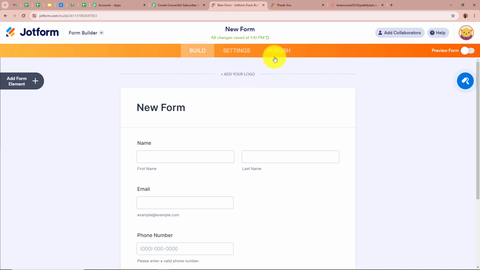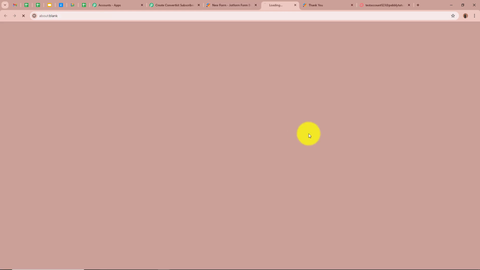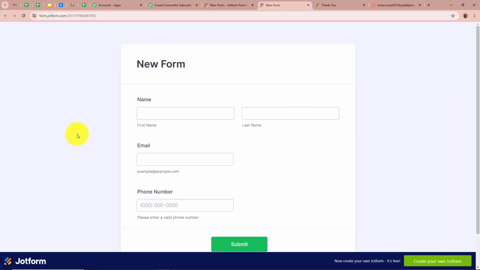And to do the test submission, we're going to click on Publish. We're going to click on Open in New tab. So this is the form that I've created. It's asking for the first name, last name, email and the phone number. We're going to fill in all the details.